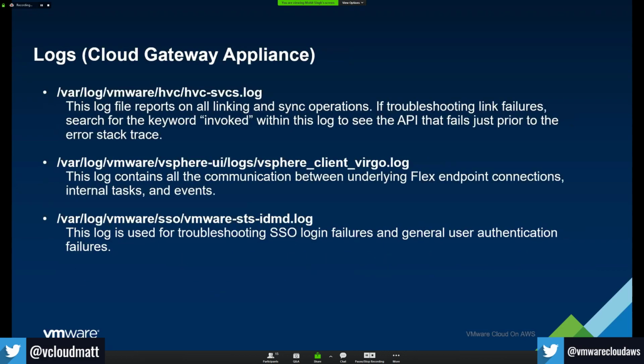So these are the logs which you can see on the Cloud Gateway appliance. Assuming you have ensured all network communication is healthy, and in case HLM linking is still failing, you can go through these log files mentioned here. This is only relevant to the case when HLM is being done via the Cloud Gateway appliance.